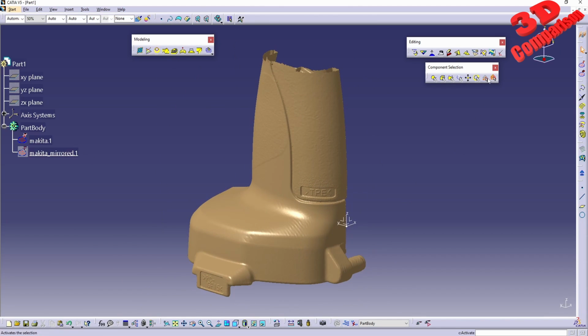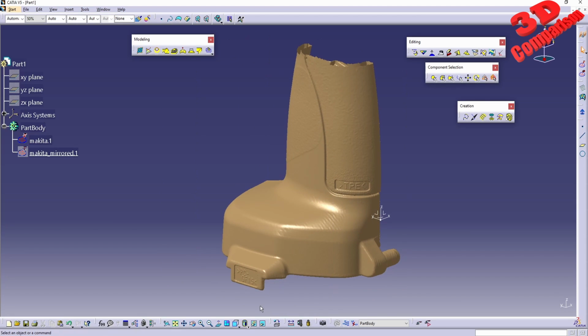Okay, so this was the last video for the component selection features. I will start the next series for Shape Sculptor, and I will address the creation tools over here. I hope that you find this video useful.